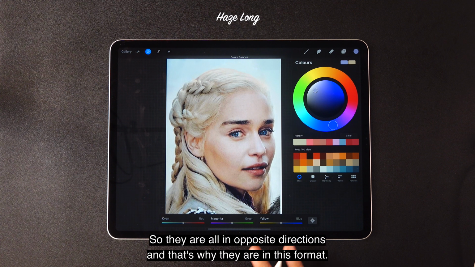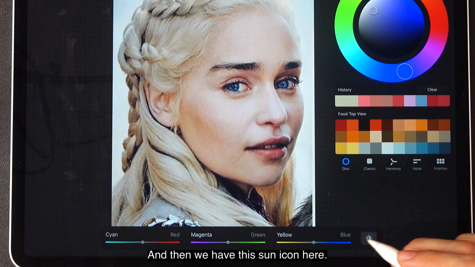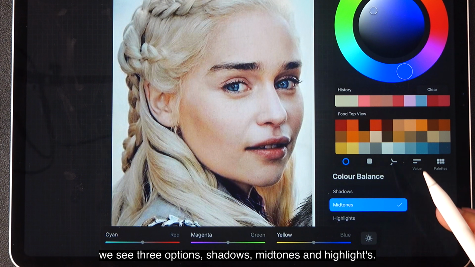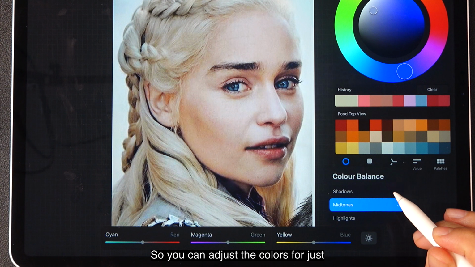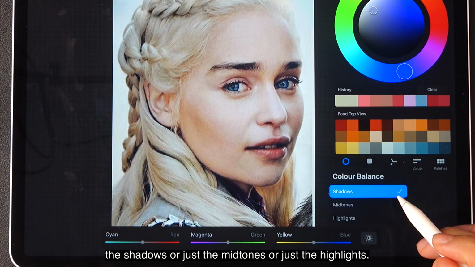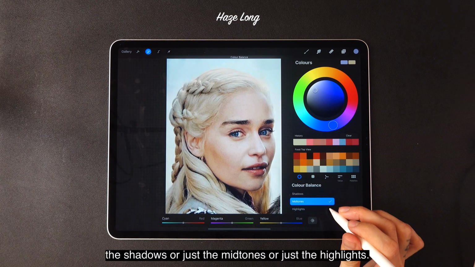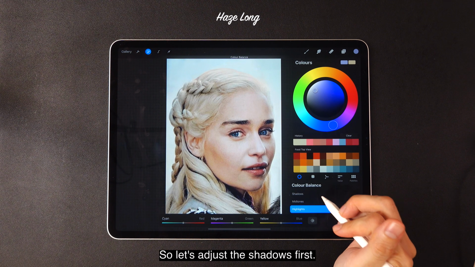And that's why they are in this format. And then we have this sun icon here, and if we tap on it, we see 3 options: shadows, midtones, and highlights. So you can adjust the colors for just the shadows, or just the midtones, or just the highlights. So let's adjust the shadows first.